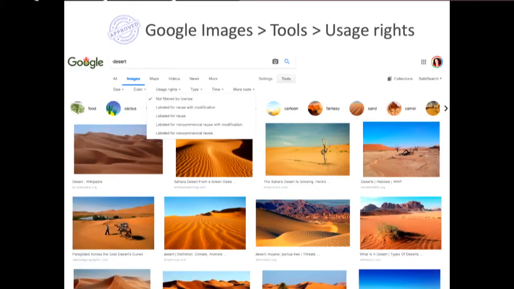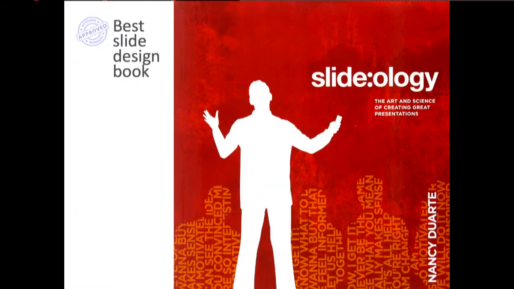For that matter, if you're going to give talks at a larger conference like here, I can't just steal any images I want. So you can also filter by usage rights. Once you go to tools, it's the third from the right. Under usage rights, you can do non-commercial reuse, non-commercial reuse with modification, or just straight reuse. Typically, this would be considered non-commercial reuse. I'm not making money off of being here with you guys.